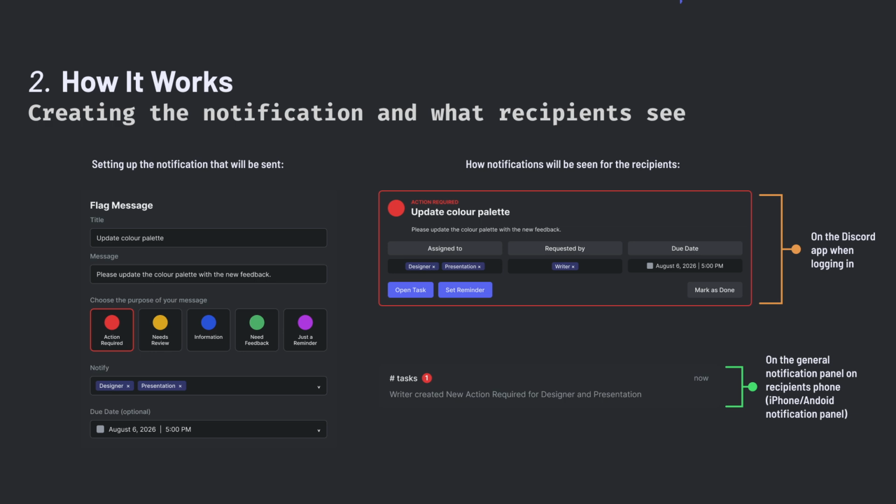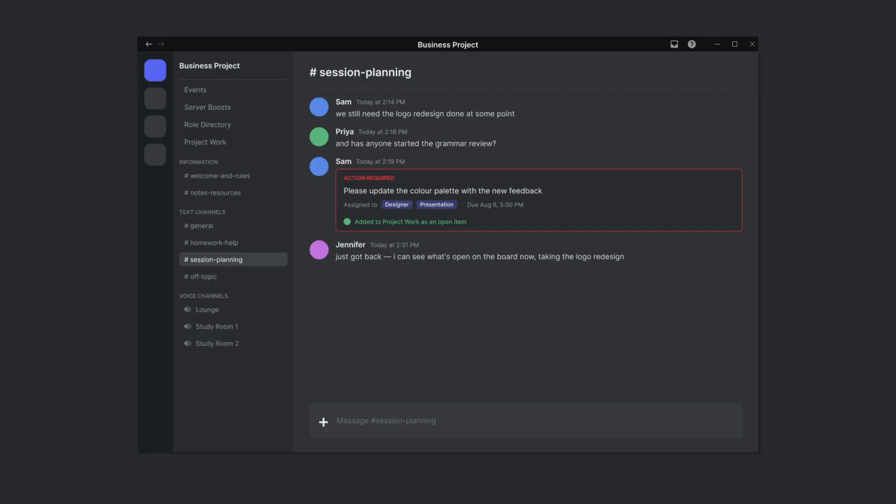That's why I created the solution of allowing users to create purpose on their messages, target roles, set deadlines to their tasks, and set the urgency of their messages, allowing recipients to understand their tasks. We can also see how recipients see these notifications on their phones. The first one shows how they see it once they log in to the app, and the other one is how they see it on their notifications panel on their Android or Apple device.